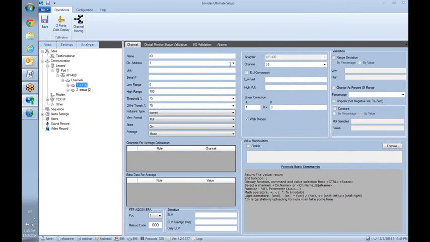And then from here, you could fill in any of this information here that you would like: the units, serial number, low, high range, threshold, stuff like that. We'll go ahead and click Save here.